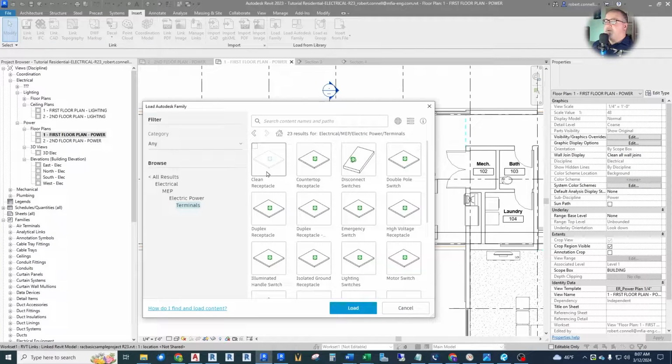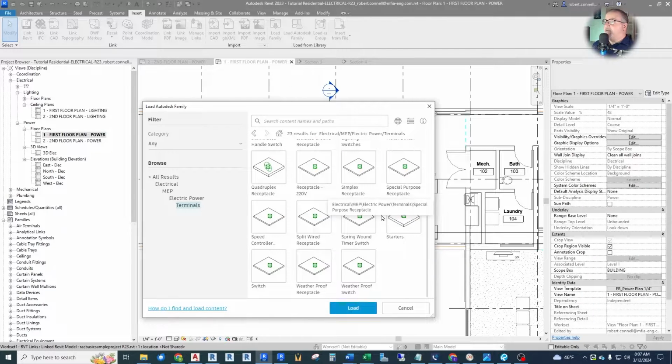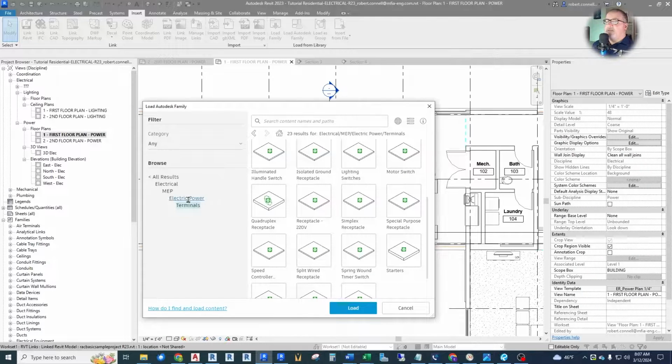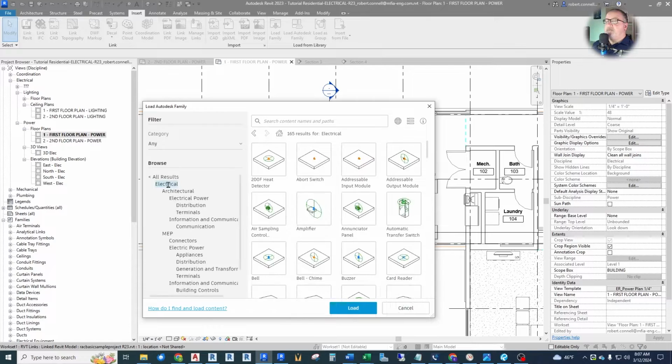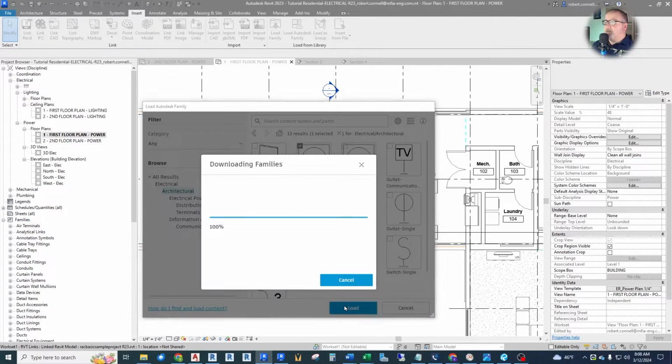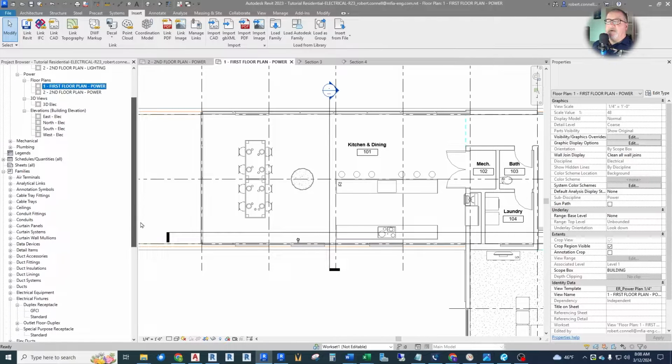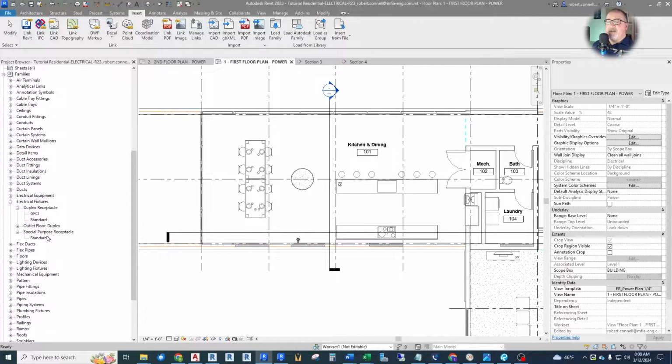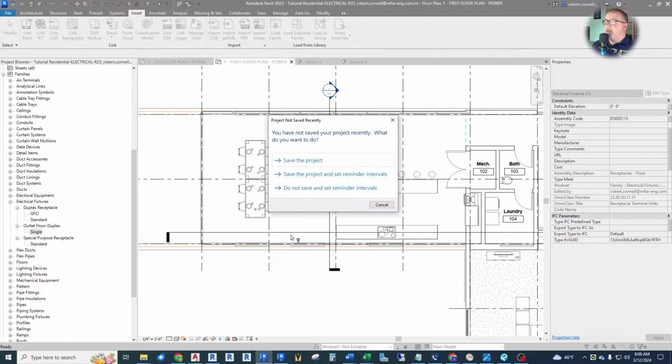Do we have a floor box? It looks like we do not have a floor receptacle. We can see if the architectural floor receptacle actually has power. Let's load that and see what happens. Now, where is it? Let's see. Outlet floor. Well, because it came into electrical fixtures, this might be promising.